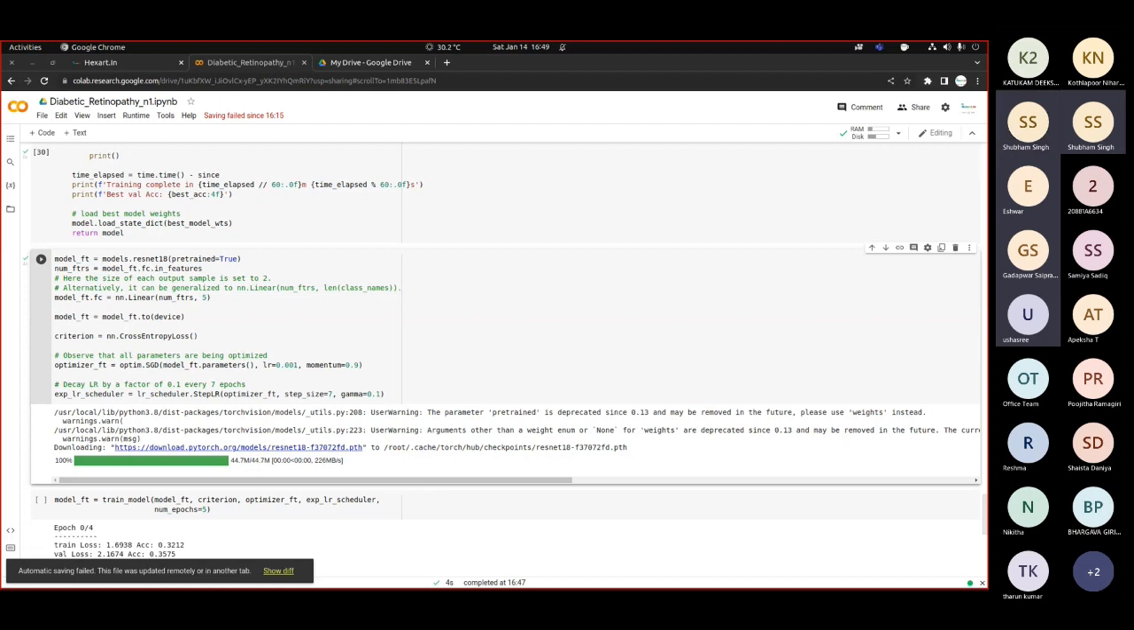You see the first line, model equals models.resnet18. What this line is doing is downloading a model called ResNet18.